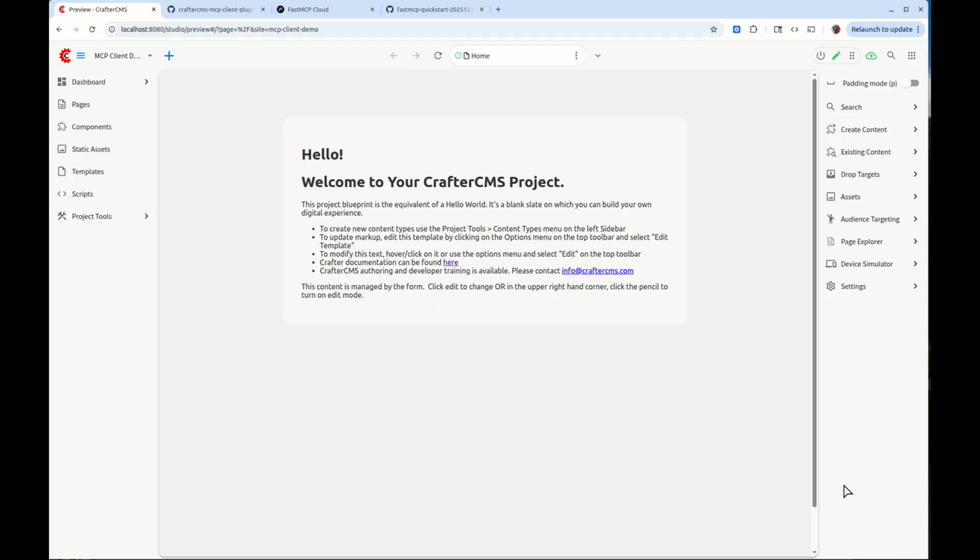Hey everybody, it's Russ from CrafterCMS, and today we're going to be talking about the Model Context Protocol, or MCP. Specifically, we're going to be talking about an MCP client.